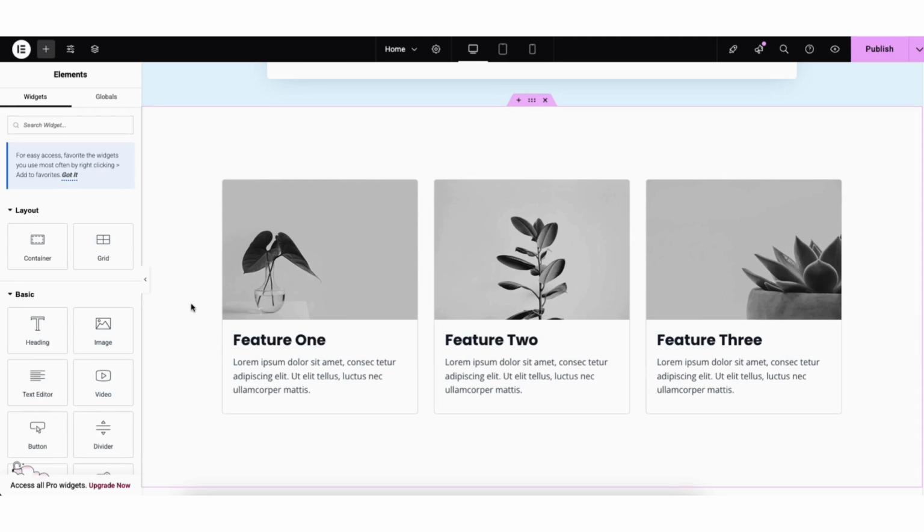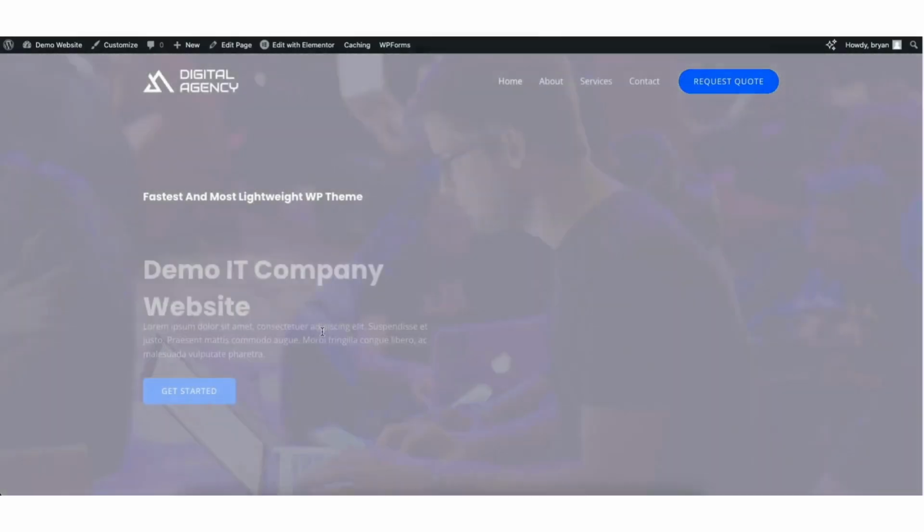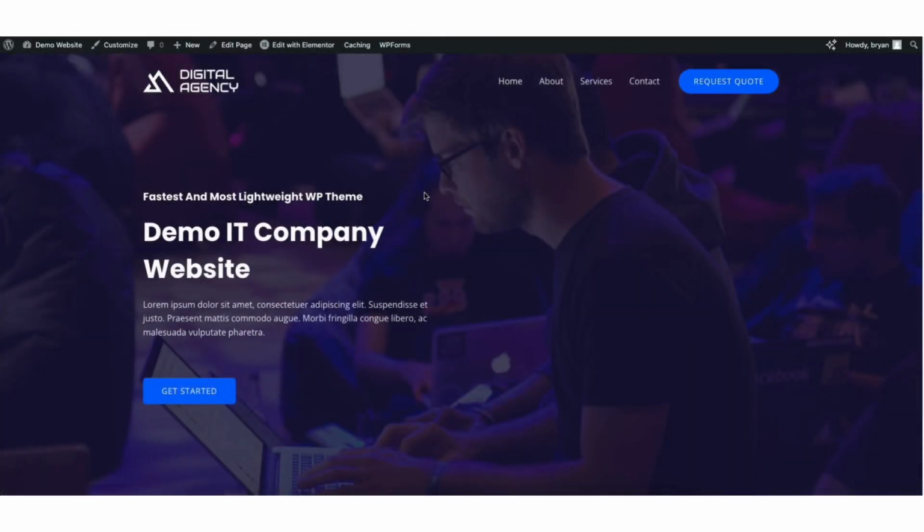Now I want to cover the contact us form to show you how this works. First, let's save our changes. Where you see the arrow next to publish, click this. And from the drop-down, click Save Draft to save our changes. Next, click the eye icon so we can preview our changes. It's now going to bring up the preview of our site.